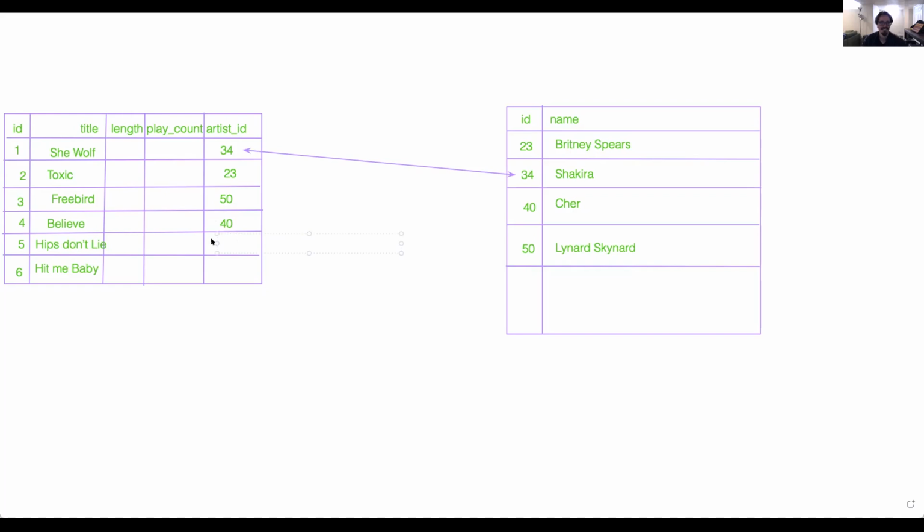Thank you. What about for number 5? 34. And then number 6. 23. Great job, Kevin. All right, and so now I will just match up these foreign keys with these primary keys. So 23 goes to 23, 50 goes to 50, 40 goes to 40, 34 to 34, 23 to 23.